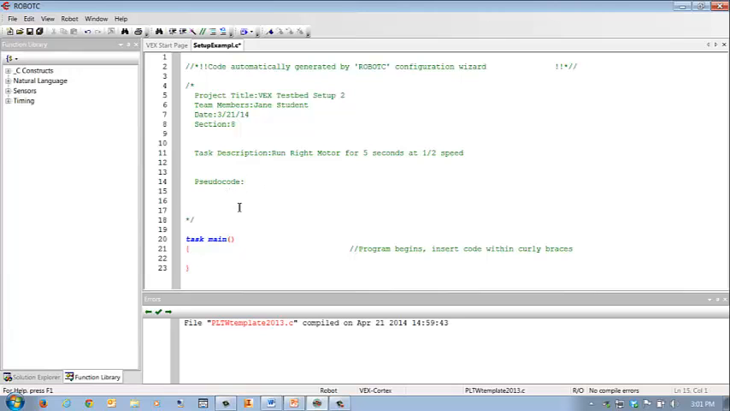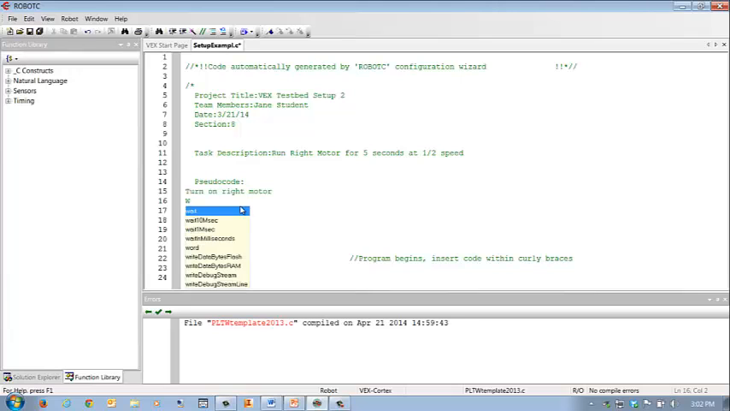So there's my setup. So my pseudocode for that, well, what would I have to do first? Because we talked about behaviors for code. The very first thing I would have to do is turn the motor on. So I would say turn on right motor. And then I would tell it to wait some number of seconds, in this case 5. Wait 5 seconds.